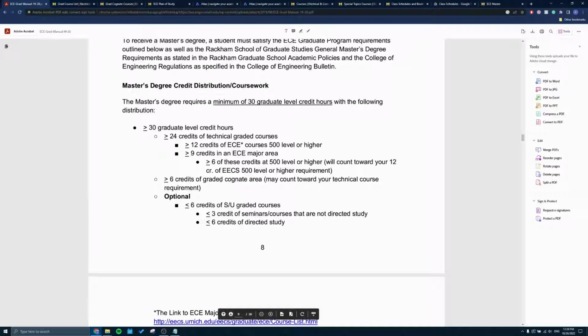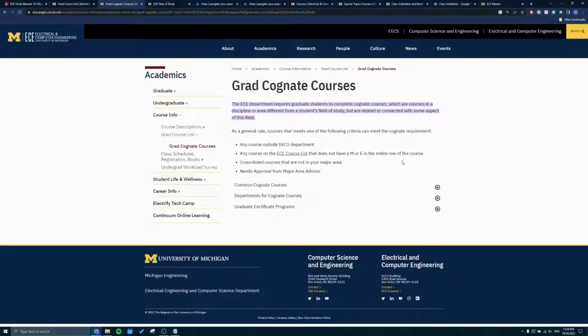Next, let us explain what the Cognate means. So if you go over to this website, and all of these websites will have their links in the description, you will see that Cognate courses are those that meet one of the requirements over here. But a good rule of thumb is essentially the most important thing is that course should not be in the ECE department, and also it should not have an M or E in the entire row of the course.